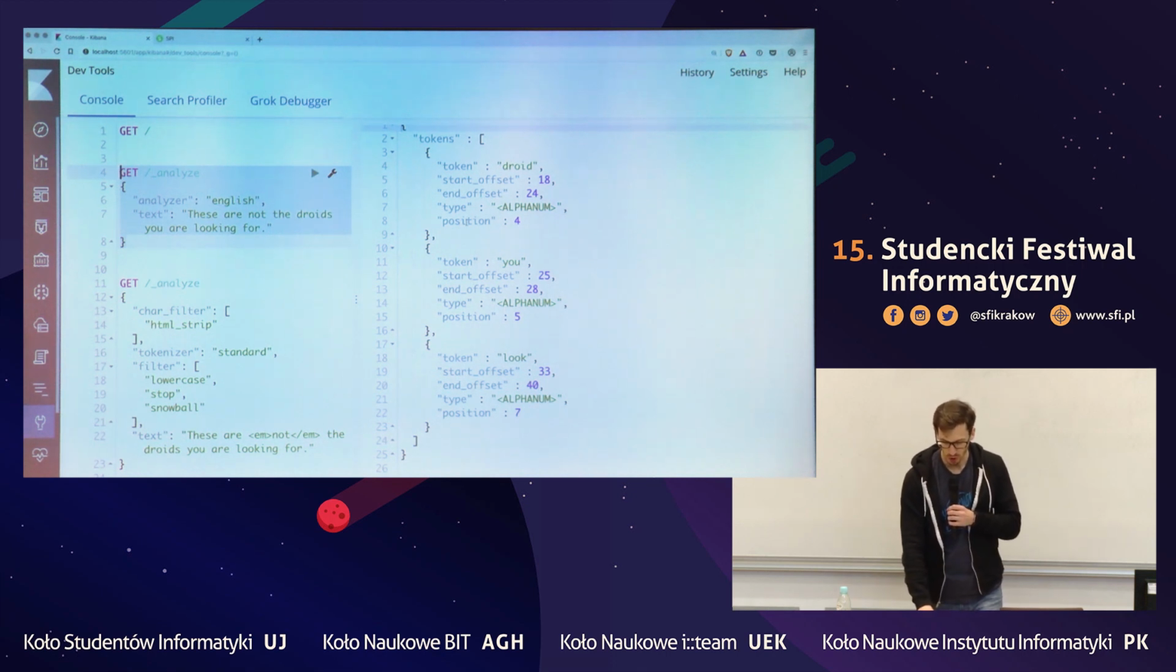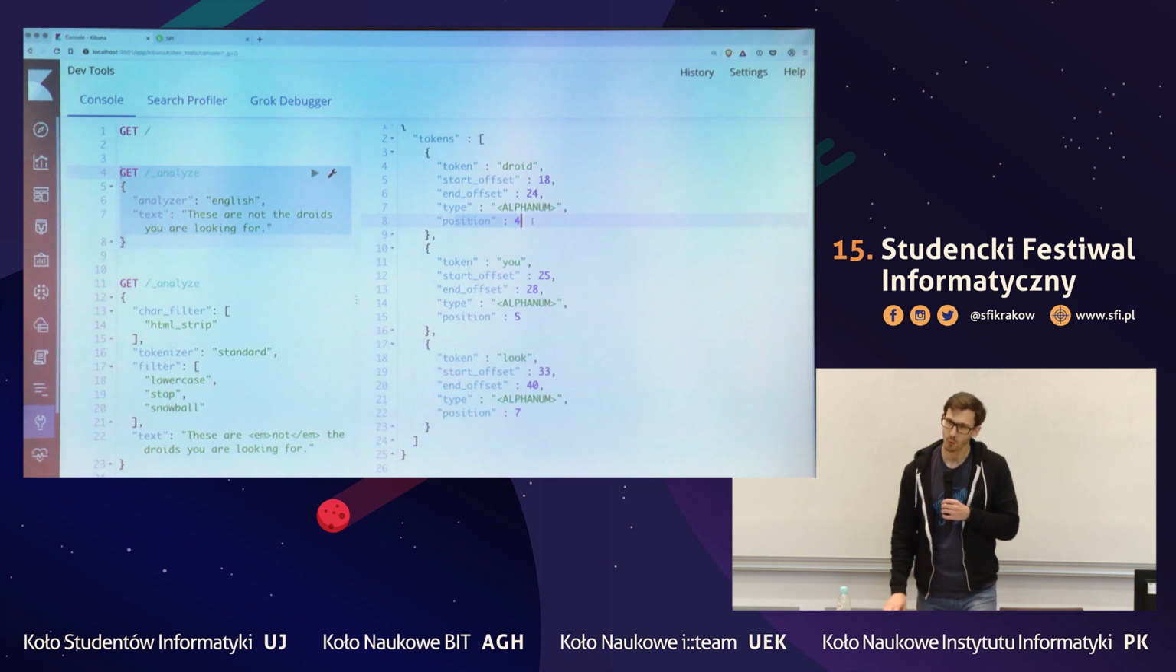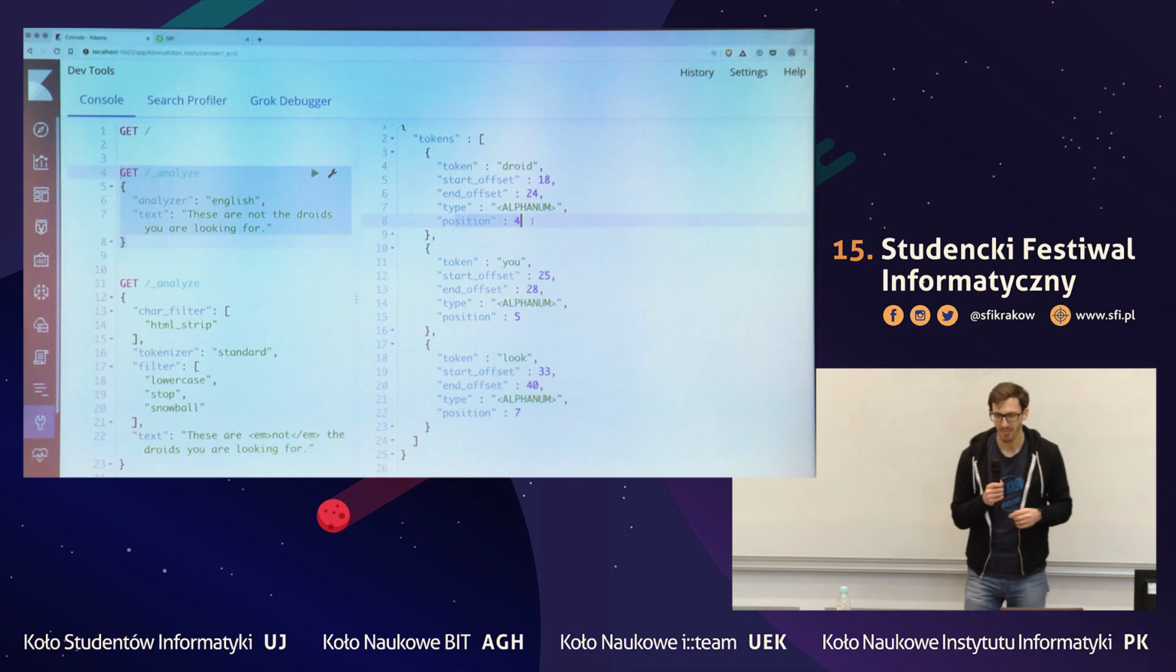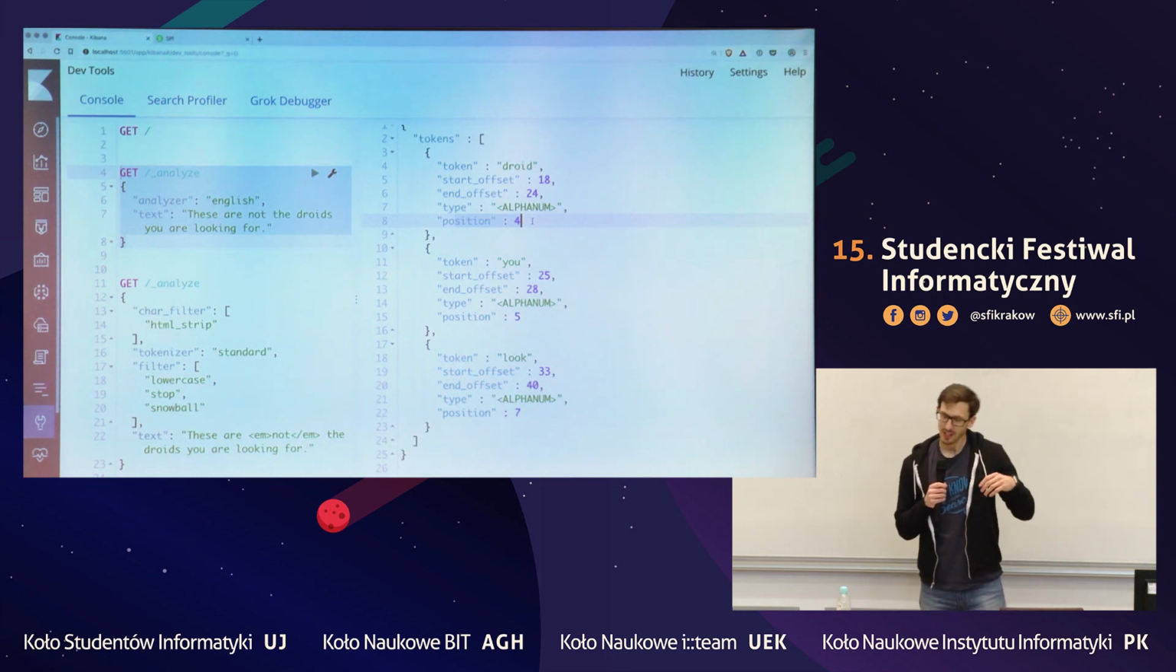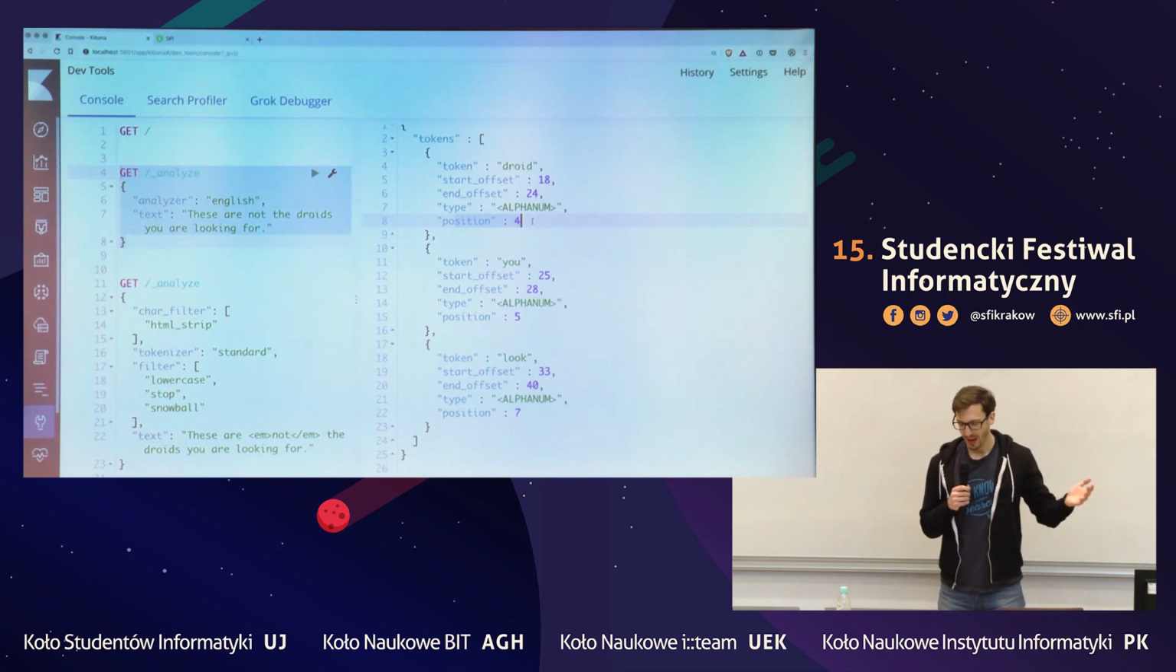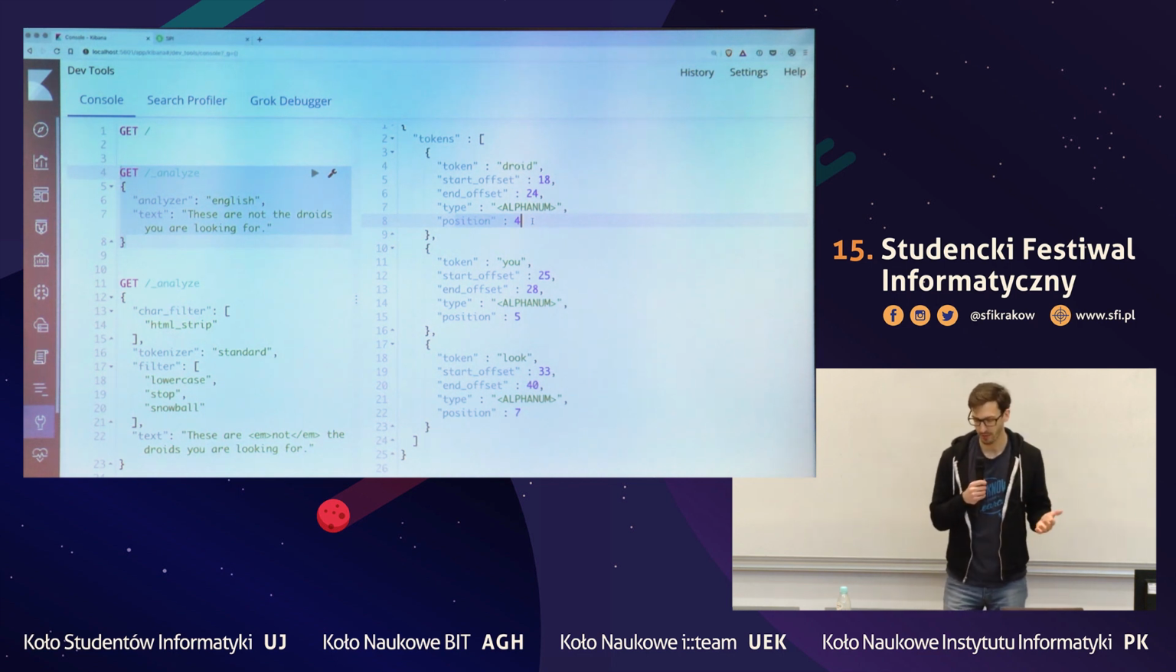You have a position. Do we start counting at 0 or 1? These are not the droids at 0. Like every proper system, we start counting at 0. And then you can see the first tokens were removed, and the fifth, which has position 4, is droid.